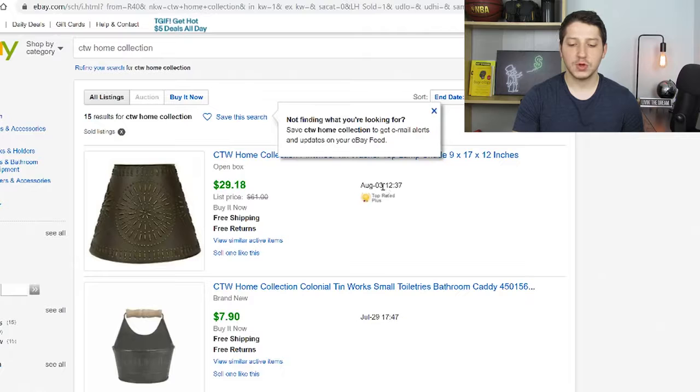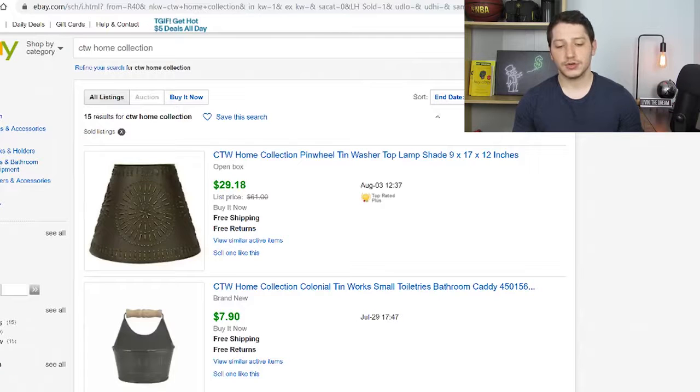So we see that this one sold August 3rd. That was around 13 days ago. Then this one sold July 19th. So just from this search right here, from the sold listings for CTW, it doesn't even seem like this is actually a supplier that's worth starting to work with. They have over 300 items, and an item is selling every maybe 2 weeks. So from this search, it looks like their items are actually not selling well.